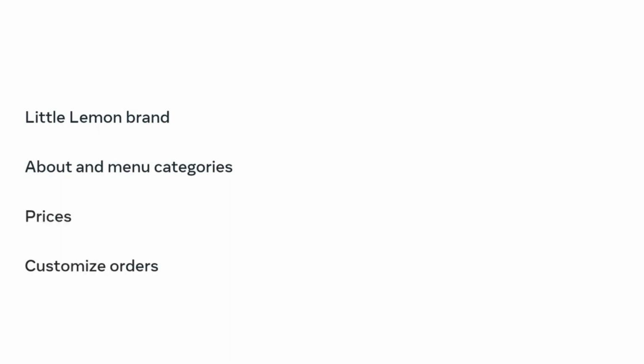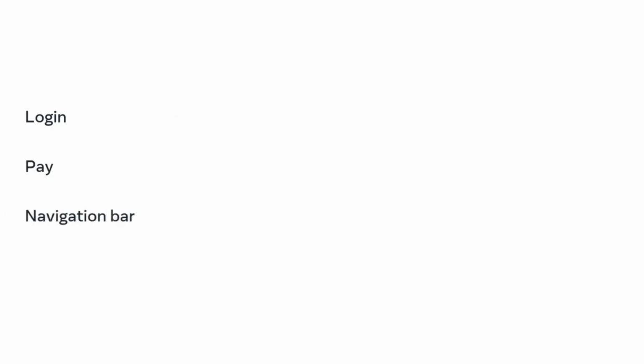They will become content blocks, which will give me a nice skeleton of what content will appear in the wireframe. It will show the Little Lemon brand, about and menu categories, prices, and a customized orders section. It will also show description and photos of dishes, delivery or takeout options, the number of dishes in each order, and an add to order button. Finally, it will show a login and a pay section, and of course a navigation bar. Now I have a good idea of what I need to put on my wireframes.